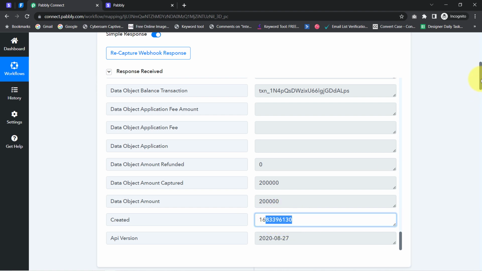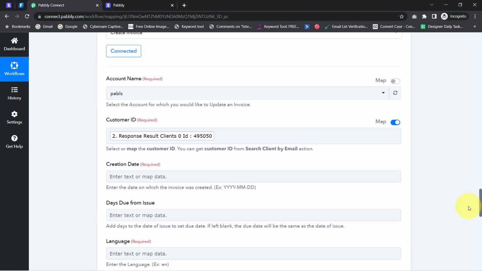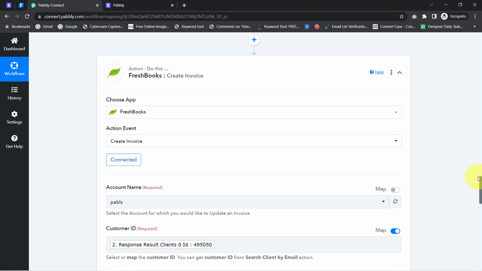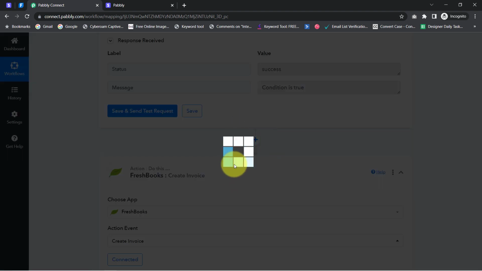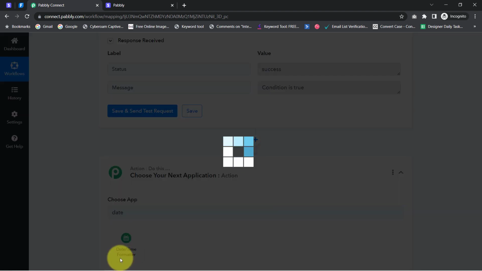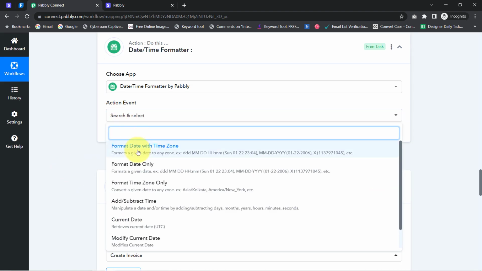I'll have to convert this date. Basically FreshBooks is asking for YYYY-MM-DD. How can I convert this? Let me show you. Before this FreshBooks application step, you'll have to introduce one more extra step. Here I will search for the date and time formatter feature, select the same, and in the action event I am going to select format date with time zone. I can also go with format date only.